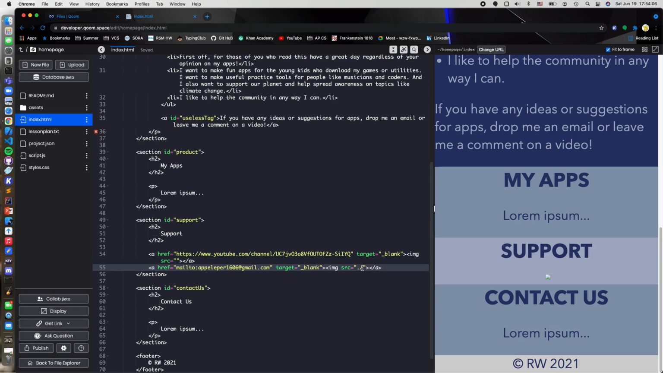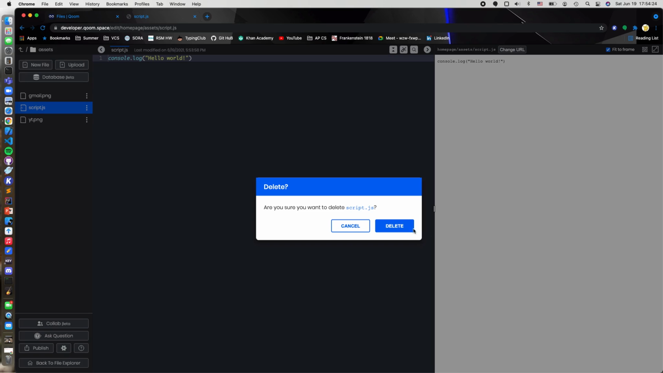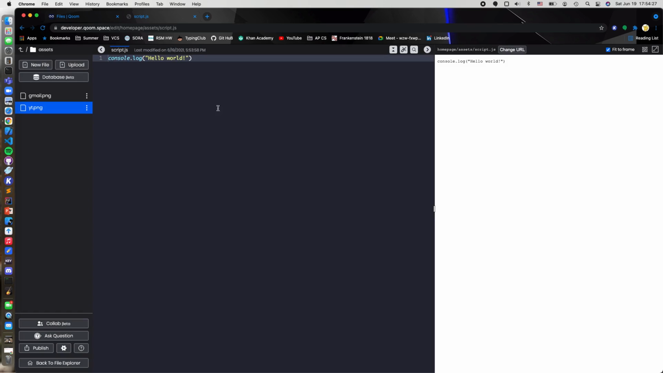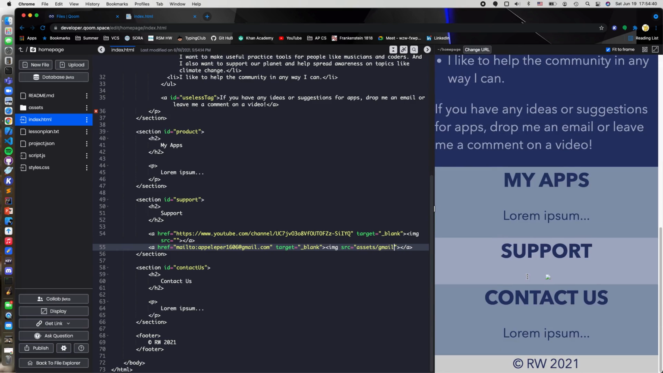And now I can say assets, so assets slash, and because it's my mail, in here I can first remove this file, I do not need this, and I can see that I have Gmail and YT. If I go back up the chain by one, it'll take me to here, and scroll back down. This is my mail, so I'll put Gmail, I believe. Let's check if it uploads correctly. No.